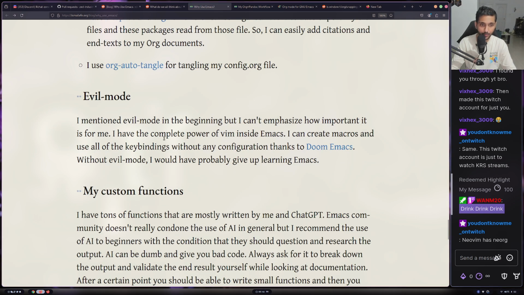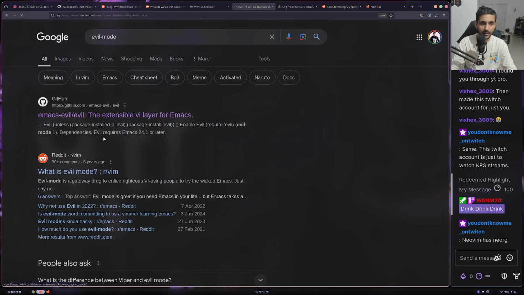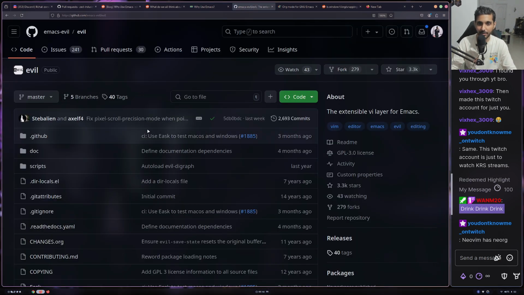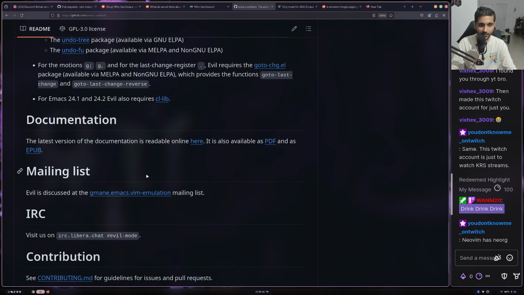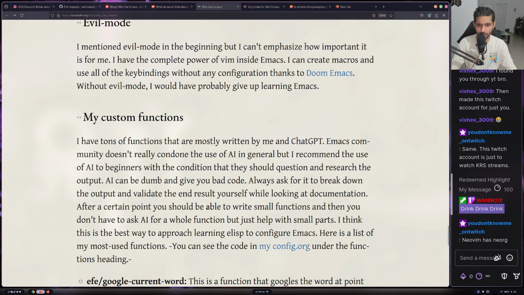I can create macros with all the key bindings without any configuration, and thanks to Doom Emacs. Let me just specify, thanks to Evil Mode as well. It's not just Doom Emacs. If you go there, this is there, right? So I think probably we want to thank them as well, and not just Doom Emacs. Of course, Doom Emacs does port it along with them.